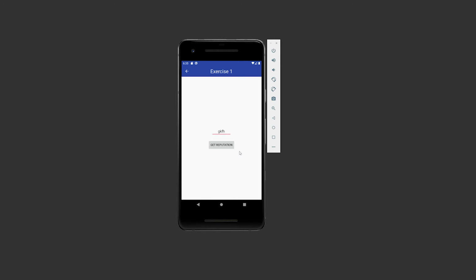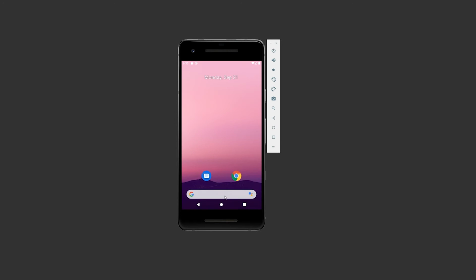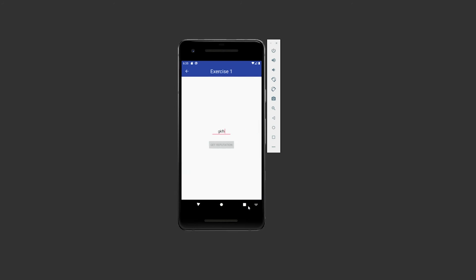However, there is a problem with this fragment, and the problem is exactly the same that you saw in the previous lecture. Basically, if I get reputation and then put my application into background, I will still get this toast reputation 53. What it means is that even though I put the application into background, there's still some kind of process that runs there, and this process affects the user interface of my application because, well, toasts are part of the user interface as well.